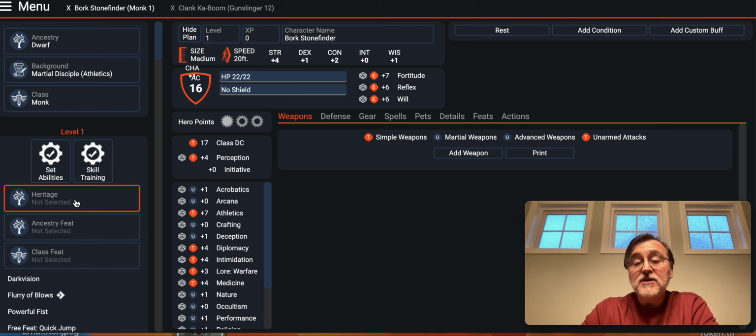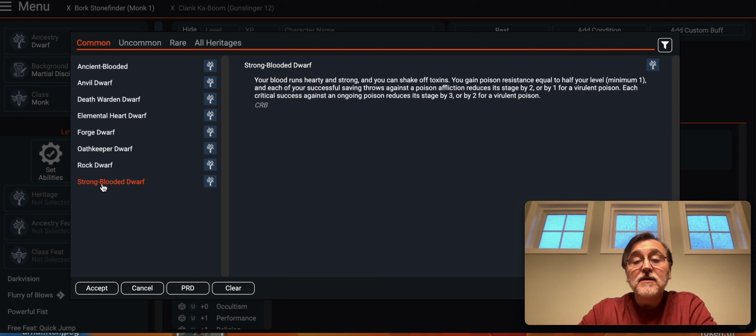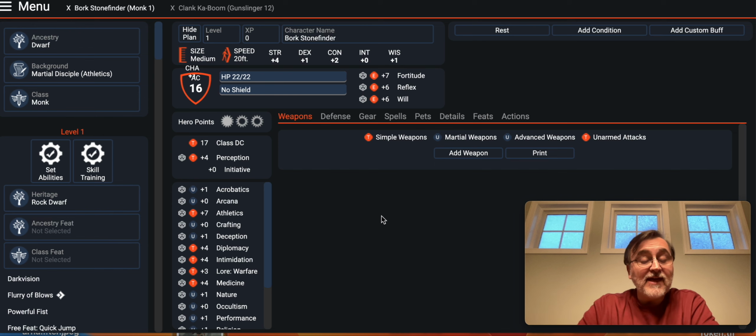All right, and now heritage is the ancestry's sub-ancestry. And I am thinking I'm going to go with Rock Dwarf. That will give me a +2 circumstance bonus to Fortitude and Reflex DC against attempts to shove or trip. Also applies to saving throws against spell effects that attempt to knock you prone. And additionally, if an effect would move you 10 feet or more, you're only moved half the distance. So you're hard to shove. So I think I like that.